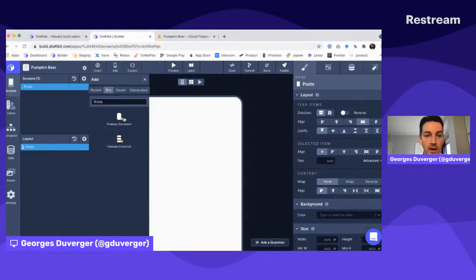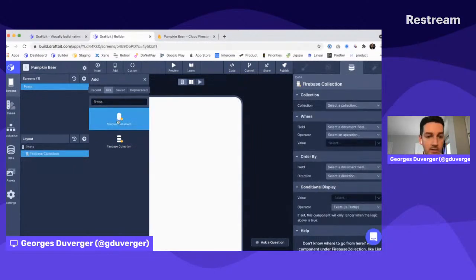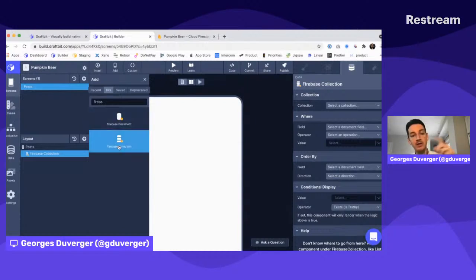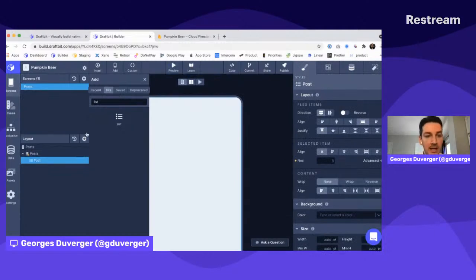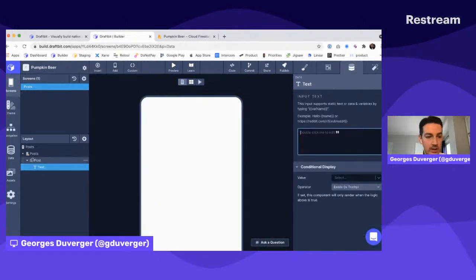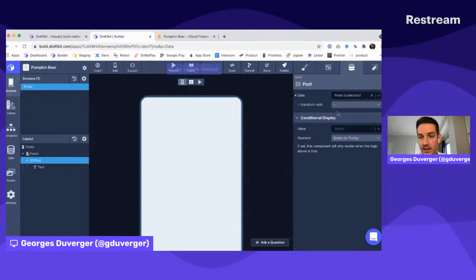Okay, so two components: collection and document. Document is a component to get a specific document that you know the ID of, and Firebase collection is to get an entire collection that you can iterate through. So I'm going to start with just a collection, and I'm going to tell it I want my post collection. I'm going to show all my posts. So I'm going to even rename it post, and then I'm going to put a list in it to iterate. So each of those is going to be a single post, and in my list I'm going to show the title. So now, I should tell the list to iterate through that collection.